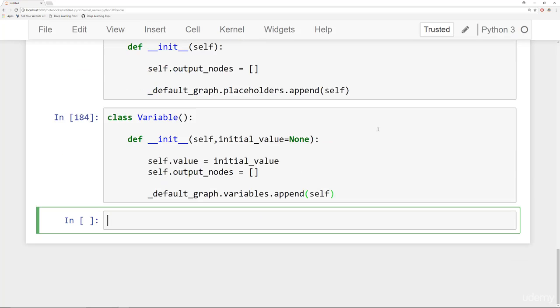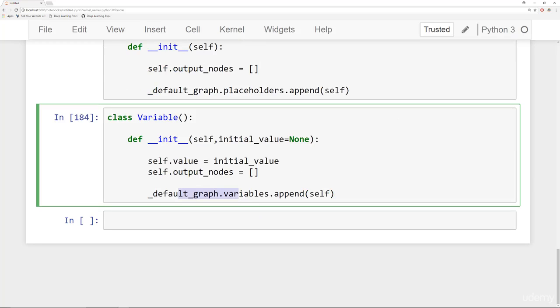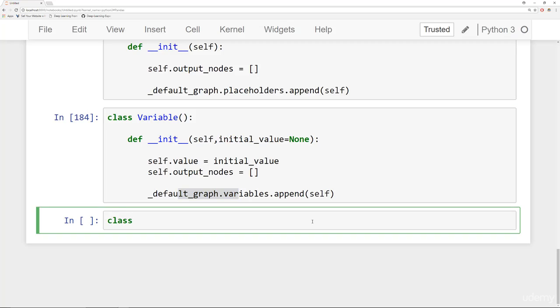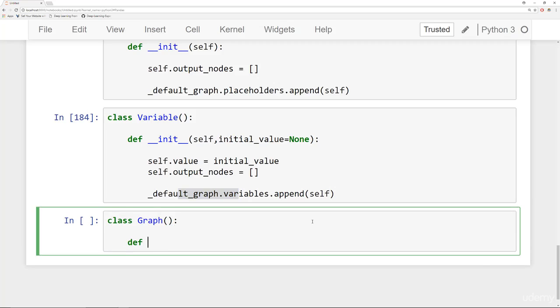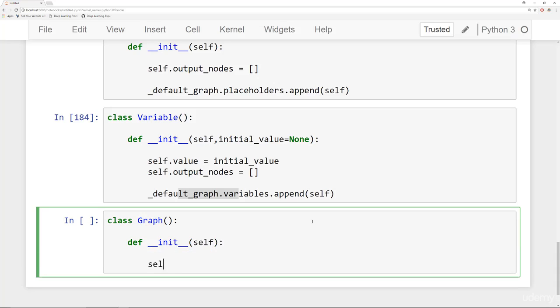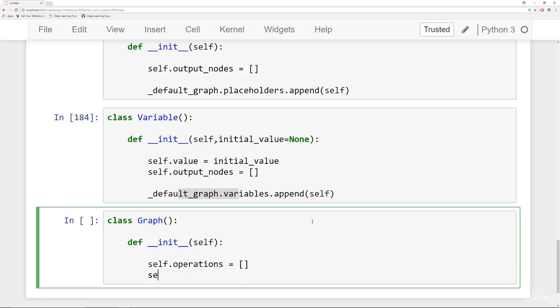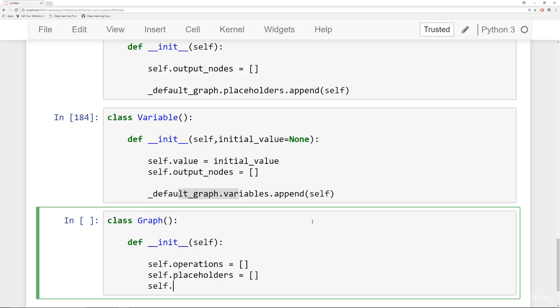Okay, so we've discussed this default graph. It's a global object. Let's go ahead and now create the class for it. So we'll say class Graph, and we're going to initialize it with 3 attributes. And that's going to be a list of operations in this graph, a list of placeholders in this graph, and a list of variables in this graph.